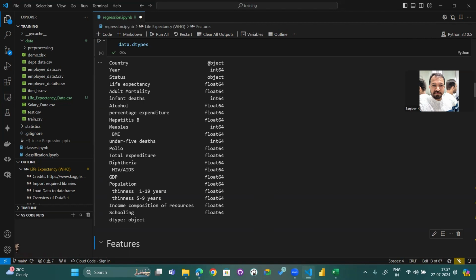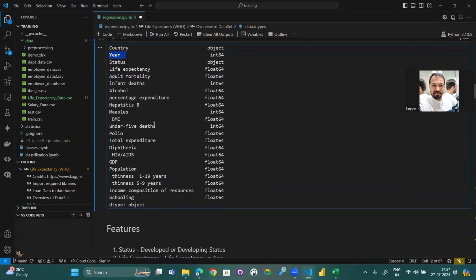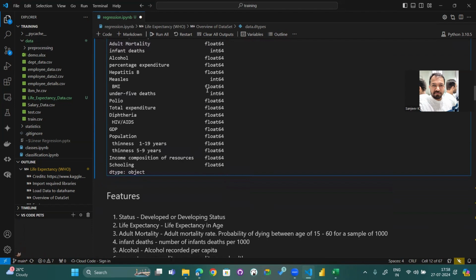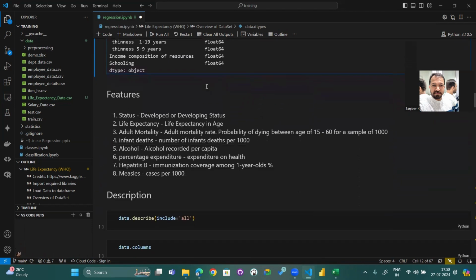We have country as an object, and even status is an object, and the rest of them are integer or float. In the beginning of the video, I already said that we will have to consider year as a category column. It's not a continuous column. And many other columns, most of them are float. There are a couple of columns which we need to go and look at.